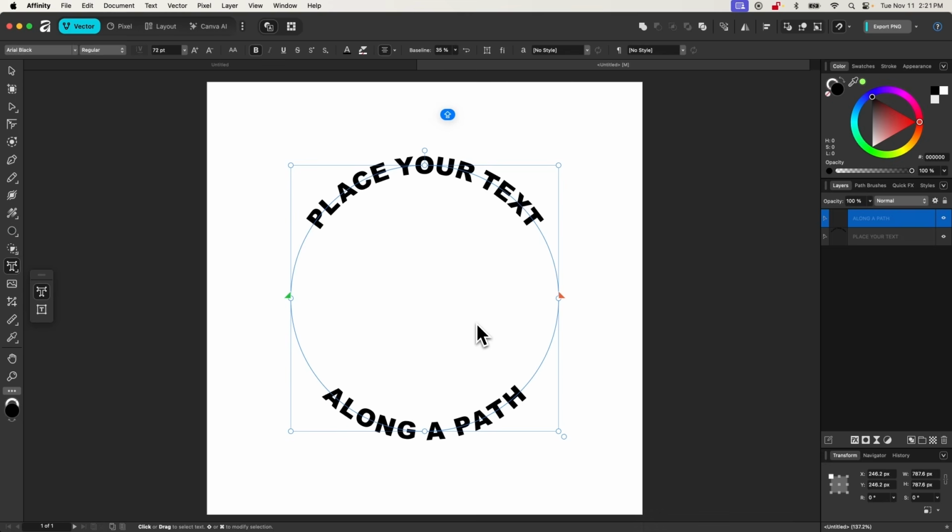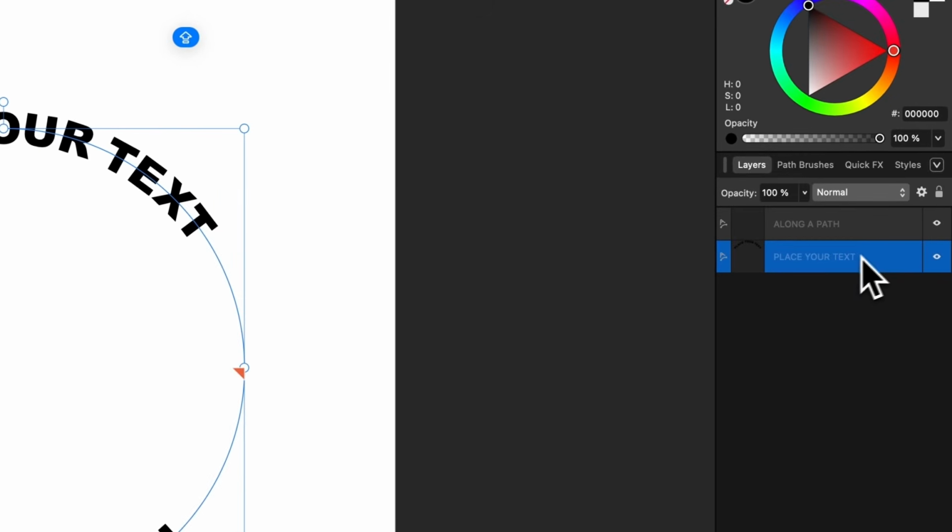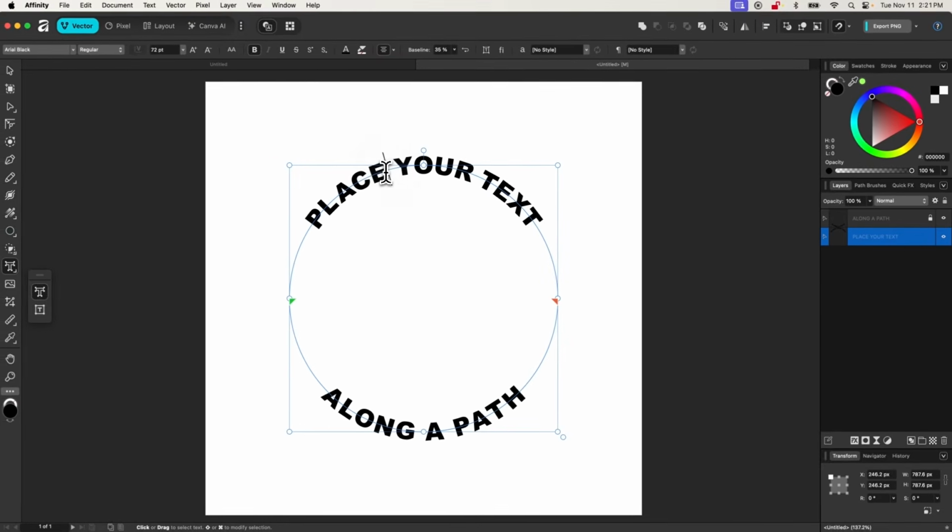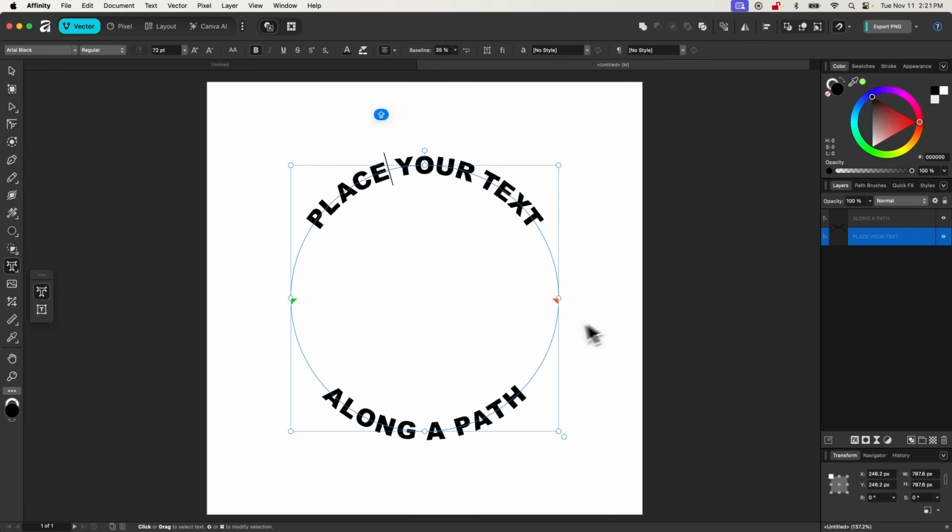Now, if at any point you want to go back and edit the first line of text, you may find it difficult to select it because it chooses to select this text instead because it's layered on top. For that, I would recommend coming over here to your layers menu and temporarily locking the second line of text, and then you can go and edit this more easily. And then once you're done, you can unlock the layer.